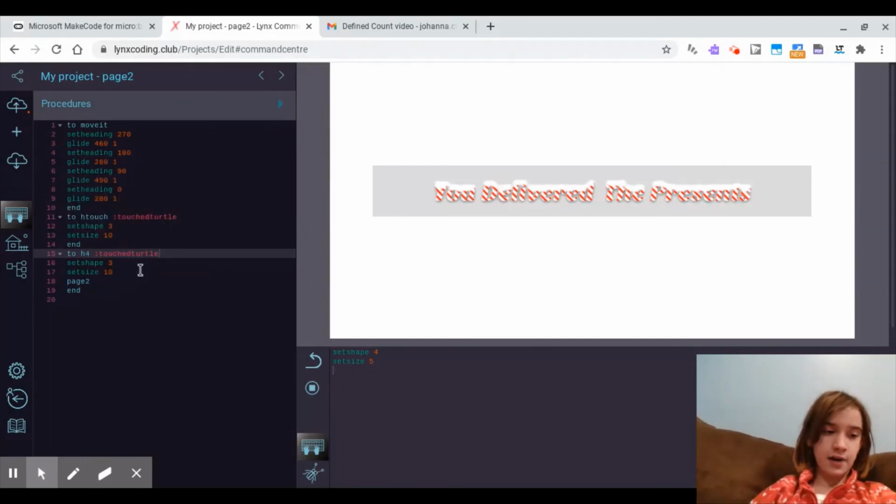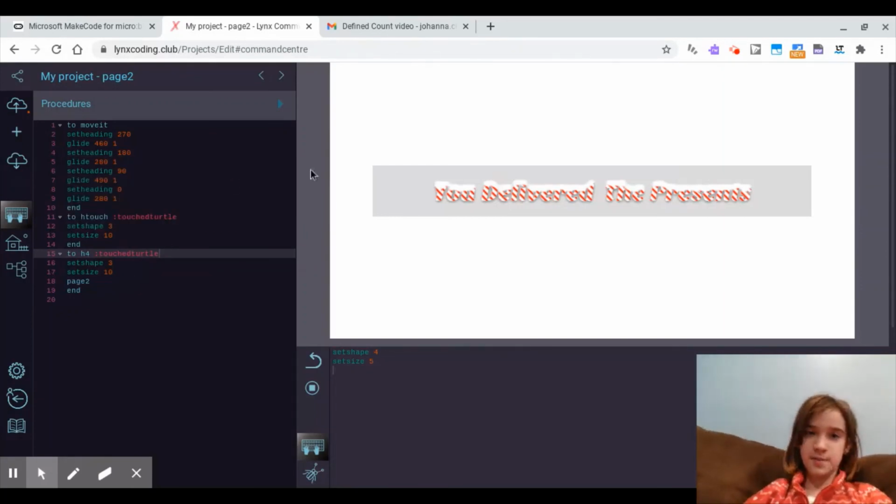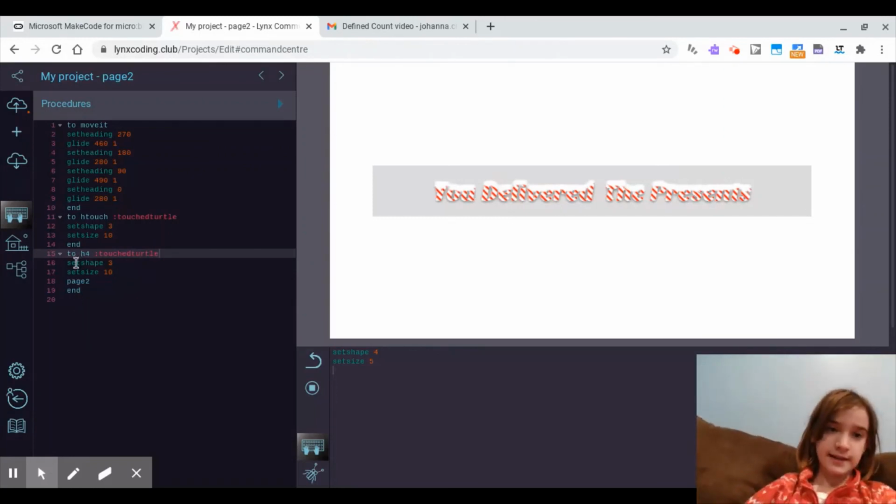And now for our fourth house, to make it go to the next page, we're going to do the same thing as our last code. Set shape 3, set size 10, and then we're going to add a page 2. Just make sure you don't name the procedure page 2. And that's all.